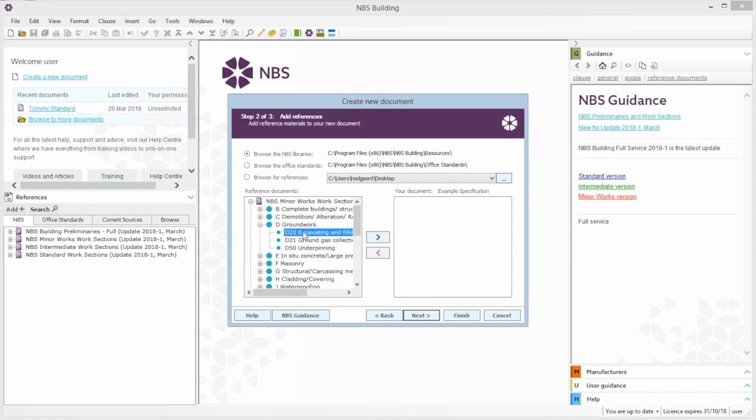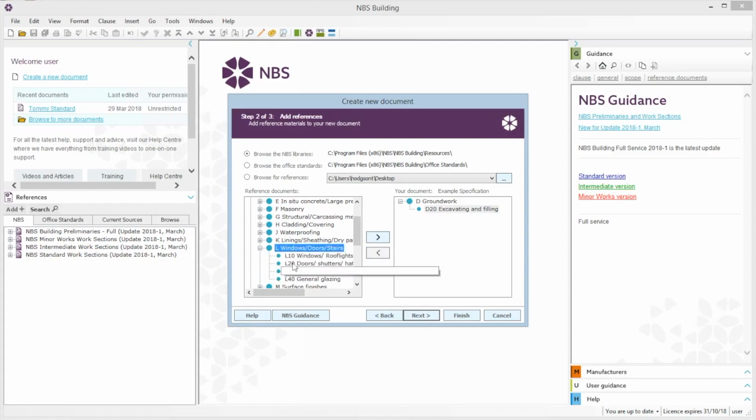Let's say I want this section here, D20. I can click on the right pointing arrow to bring that section into my project. As well as bringing in individual sections, I can add whole groups into my project. So for example, if I want windows, doors, and stairs, which includes these four sections, I can select L, again click the right pointing arrow, and it brings in that group and all of the sections that come below that. If any sections are not needed, you can select these, and I can click on the left pointing arrow to take that out of my specification.